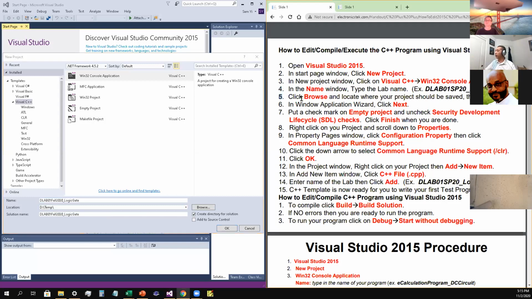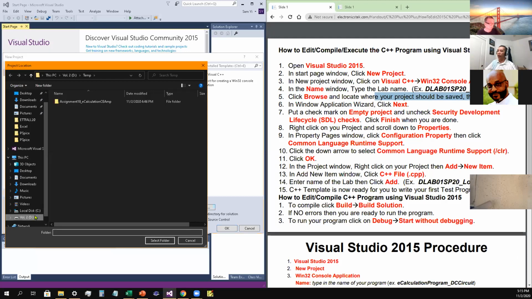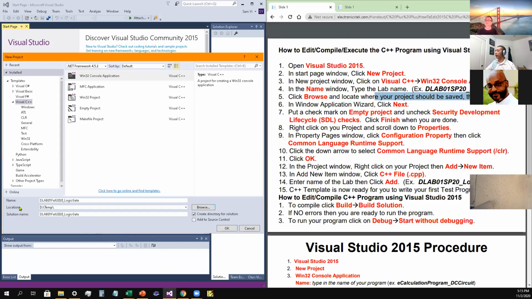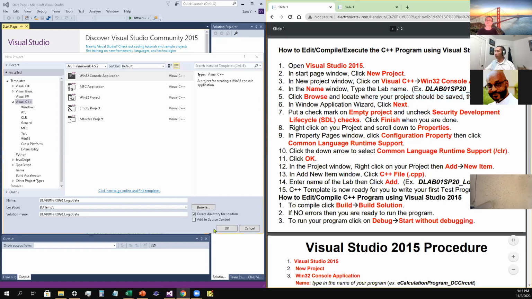Now the next thing you want to do is click on browse and locate where you want to save your project. So right here, location, click on browse and go through here. I can save on my C drive or my D drive, but since I set it on my D drive, I just choose my D drive here, and this is the folder that I'm going to put it in. I'm going to use that folder and click OK. So that's done. Next thing is to click on OK.